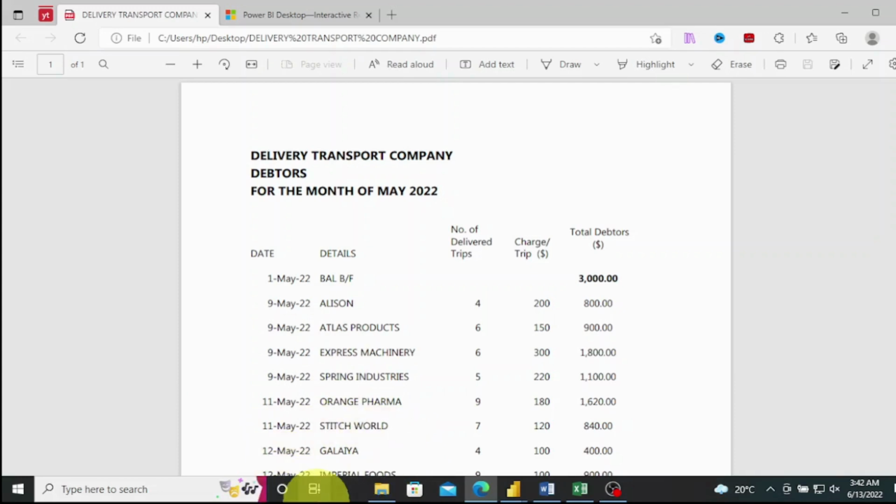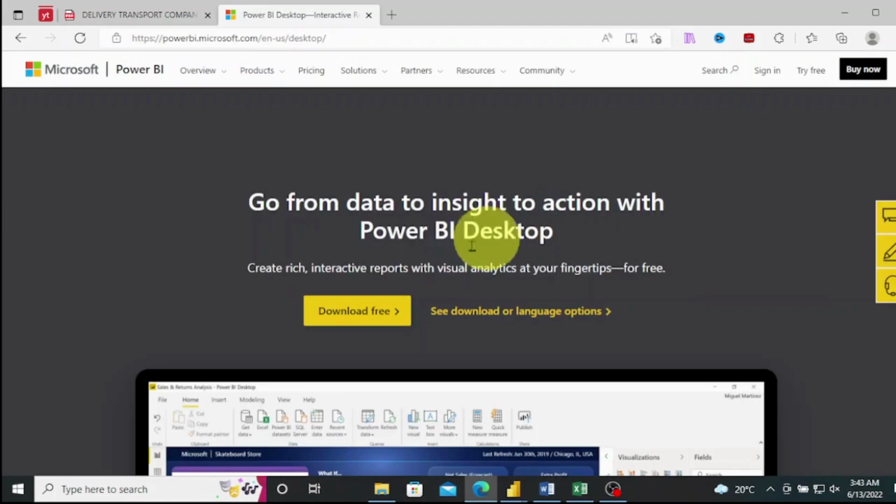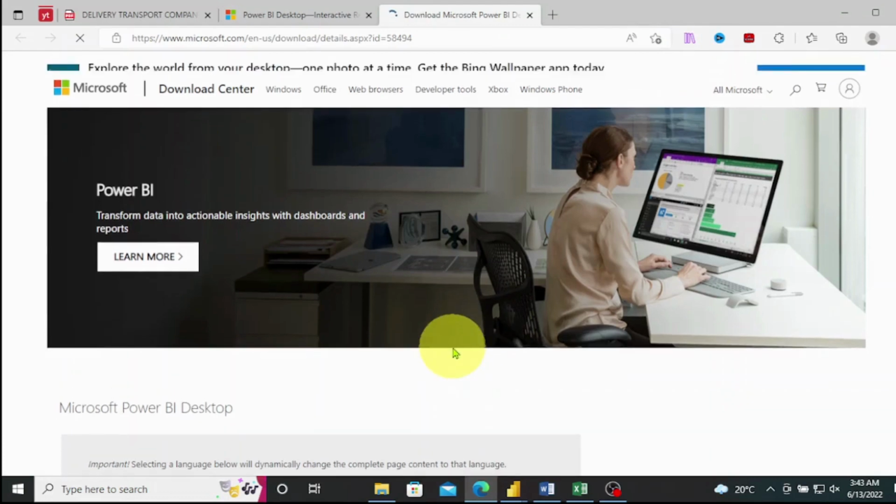As you can see here, this is my PDF document that I want to convert to an Excel spreadsheet. The first thing I want to do is download Microsoft Power BI for desktop. As you can see, it is free. I have two options here: I can click here and download it from the Microsoft Store, or if I click here, let me click here, we see.